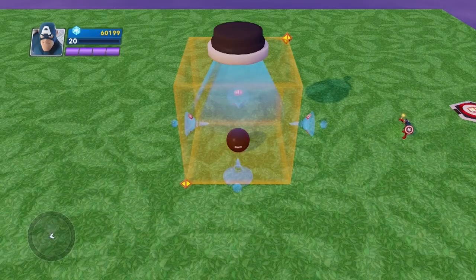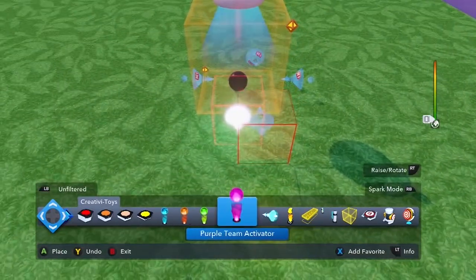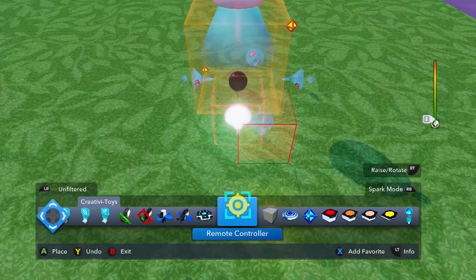The remote controller, all it does is assign any actions in the world to button presses. So for example, in this case I'm using the 360 controller. If I press the A button, I want the ball to move down. If I press B, I want it to move to the right, and so on and so forth. So we're gonna place a remote controller right here.